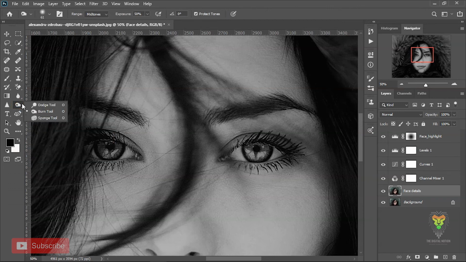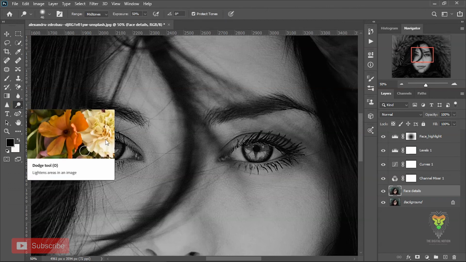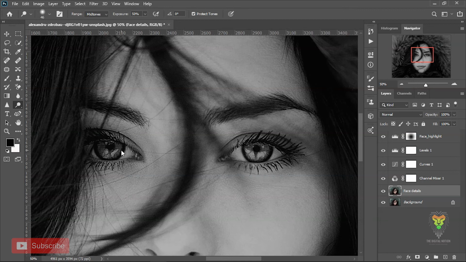Zoom in and select the dodge tool and brighten the eyes, making sure midtones is selected from the ranges and exposure is set to 50%. Try to keep the harshness of the brush as minimum as possible so that the boundaries of the dodged areas are feathered smoothly rather than unnecessarily dodging the other areas of the overall image.